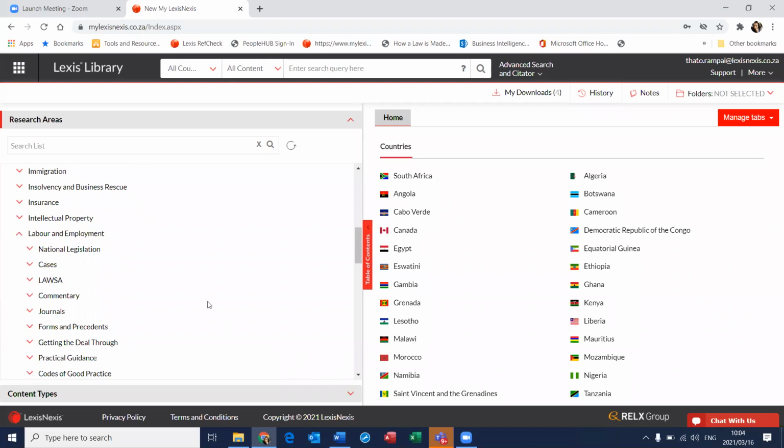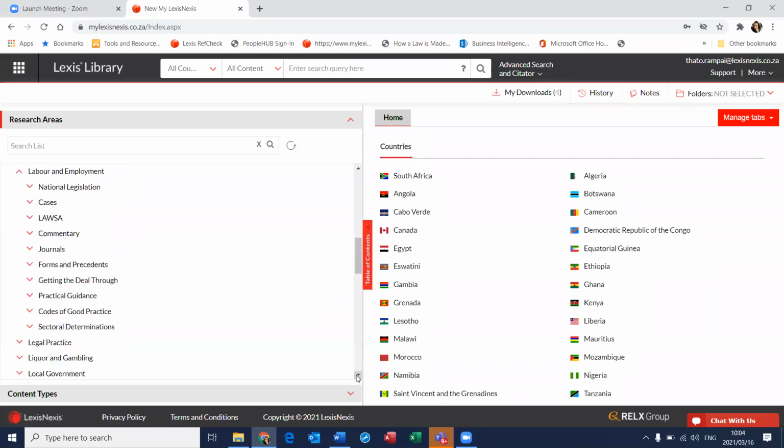As you can see, under that particular research area, labor and employment, it shows you the different types of content that are available under that particular topic. All the information you see is related to labor and employment. And this example that I'm showing you is also applicable to all the other research areas that are available to you.